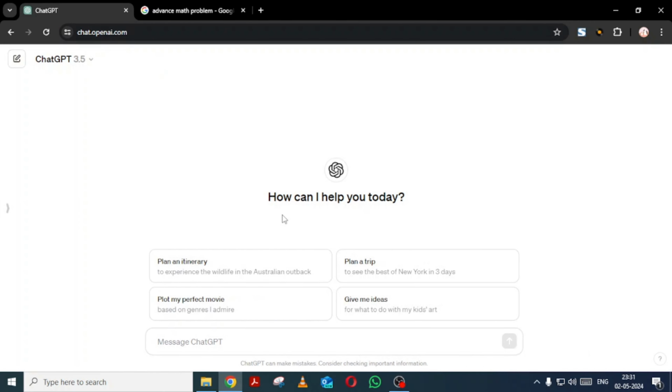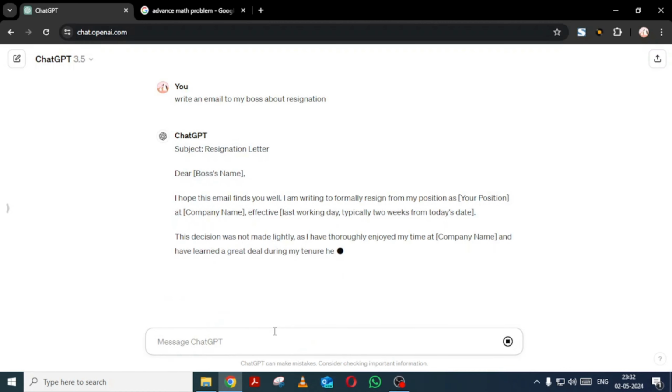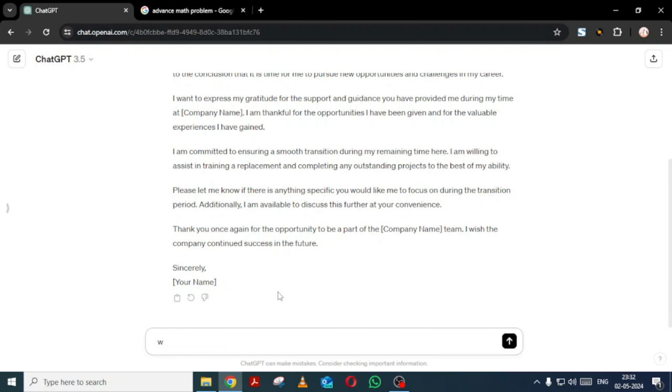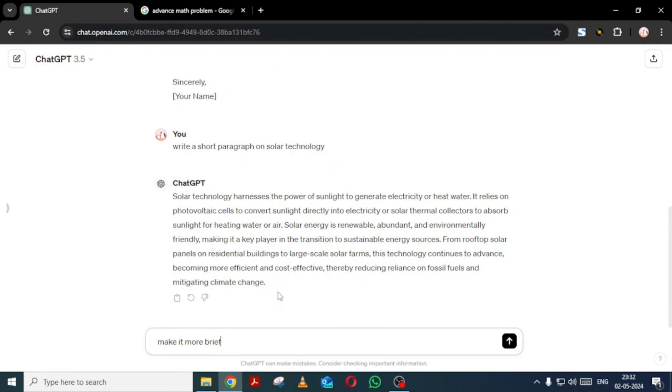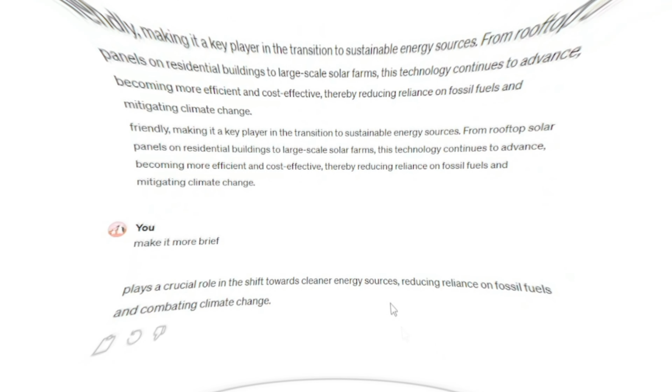ChatGPT can also write letters, emails and paragraphs. See how it drafts an email to a boss about resignation. Then it summarizes solar technology and even offers a more concise version.